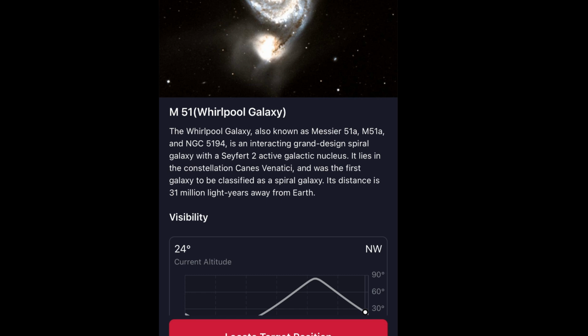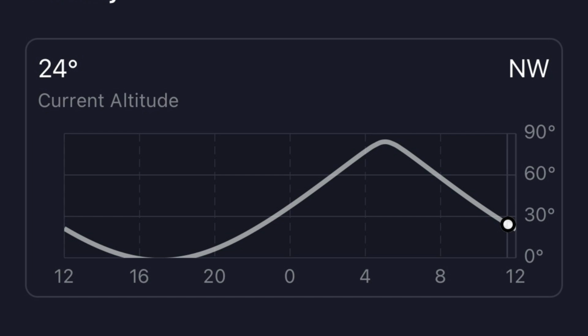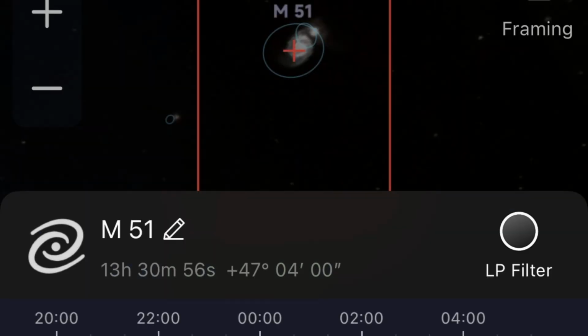The next one we're going to do is M51, the Whirlpool Galaxy. And you see here the trajectory of that object. The app on this one does not recommend the light pollution filter. And so this will be a good way for us to test if that light pollution filter makes a difference or not. So here we'll add that M51 with that light pollution filter turned off. Then we'll add it a second time and manually turn it on. And so we can compare them.